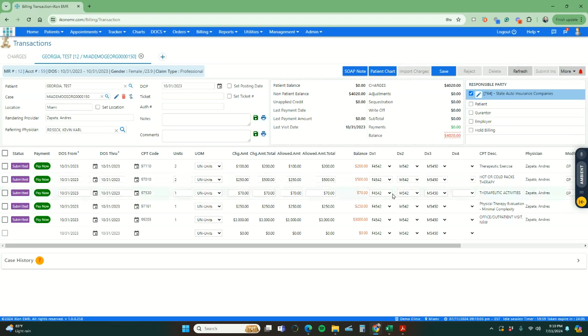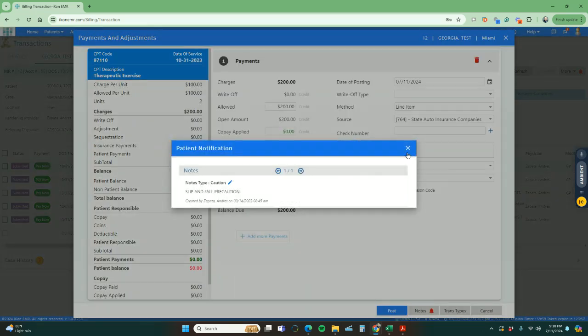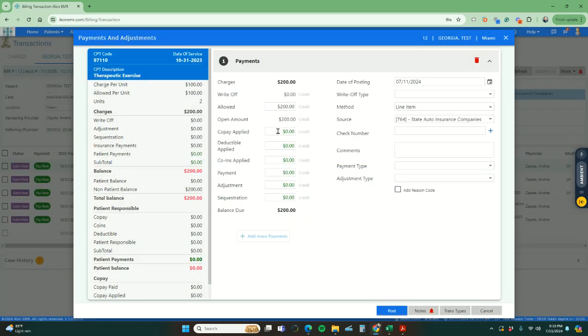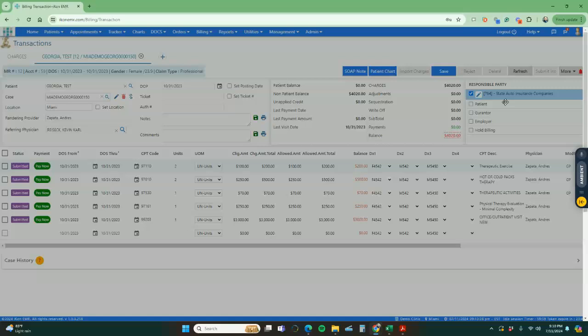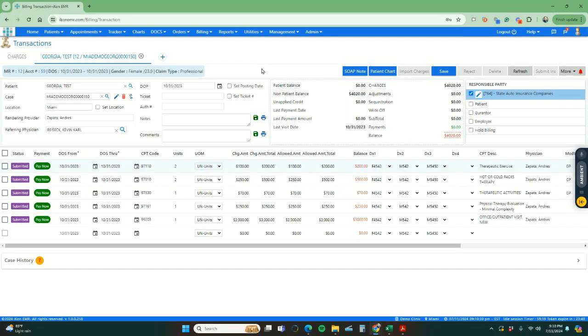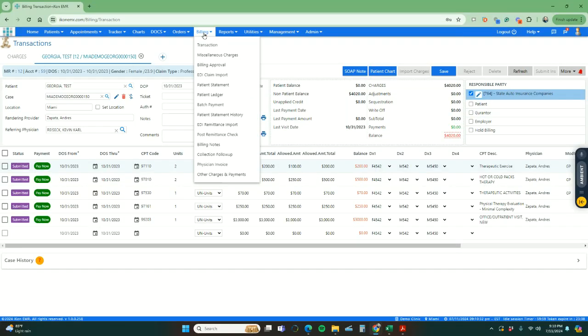Once you select a patient, let's say that Georgia Test has been submitted and you want to apply this payment. Here you can apply the payment by clicking the line item you want to apply the payment to. This is the longer way to post a payment and it's not recommended. But if you want to post a quick payment, this is how you would post. Apply the adjustment type, the payment type, any comments, the check number, or the write-off type. Very easy to do.